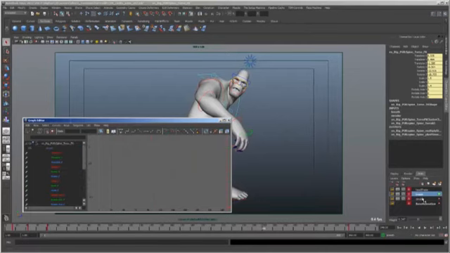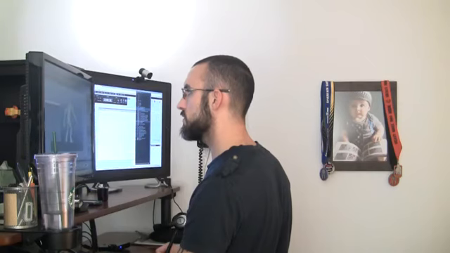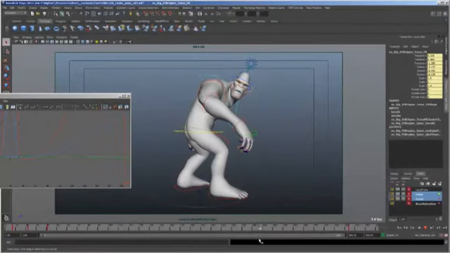Oh, I need to key it first. Okay, so let's do this. Let's ramp up to this moment where he looks at us. Let's slowly drive that breath and circular up. Okay, so breath is right now at 0.347.